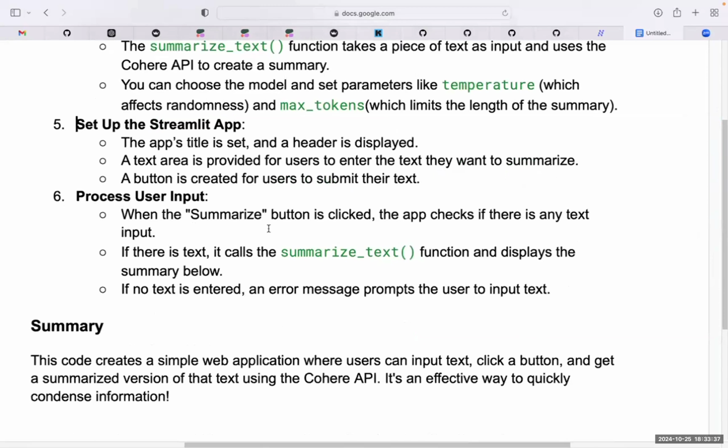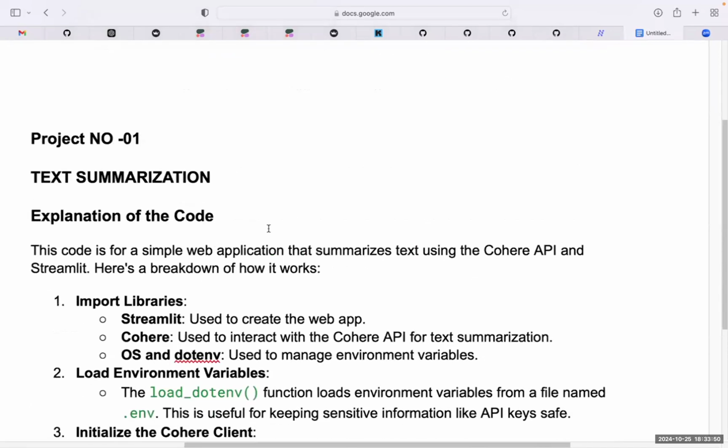So when the summarize button is clicked, the app checks if there is any text input. If there is text, it calls the summarize text function and displays the summary. Whenever you type anything there, for example a blog on a robot, you'll get the summary on any document.